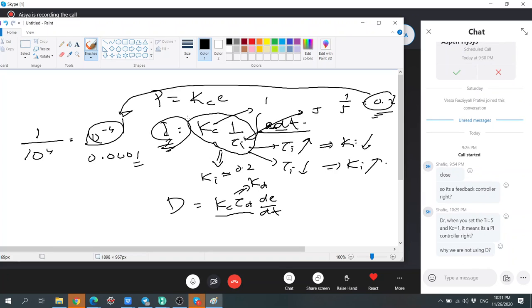Why aren't we using D? D is typically not used because it is the derivative. Well, you can use D. There's no harm, you can use D. It's just that in this particular case it is rarely used, but we can use it.